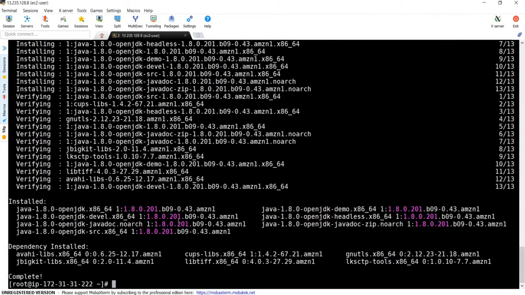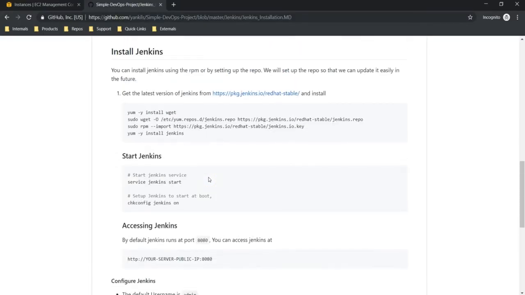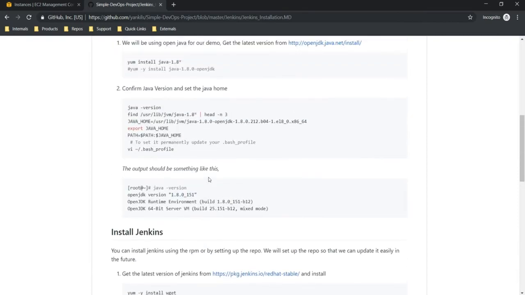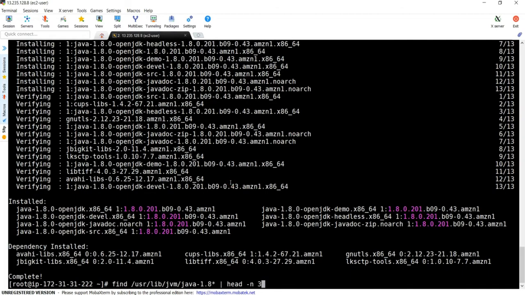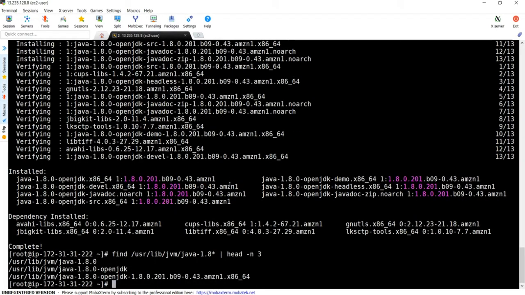Now installation is completed. After Java installation, we need to set the home path of our Java. For that, we should find where our JRE exists. We have this command in our document. We can just search for Java 1.8 star by using the find command. It gives where our JVM or jar file is available. This is the actual path of our JRE.